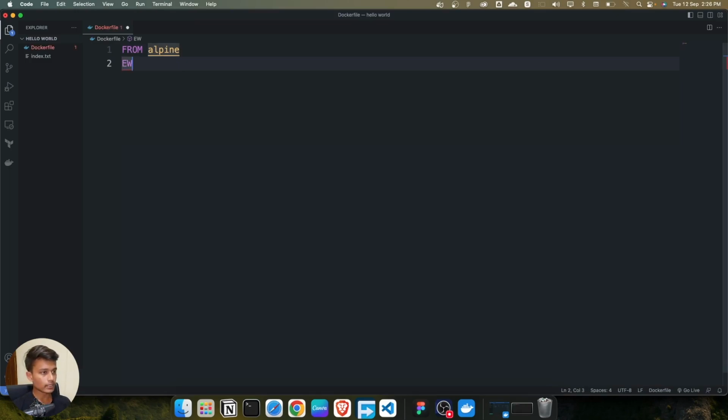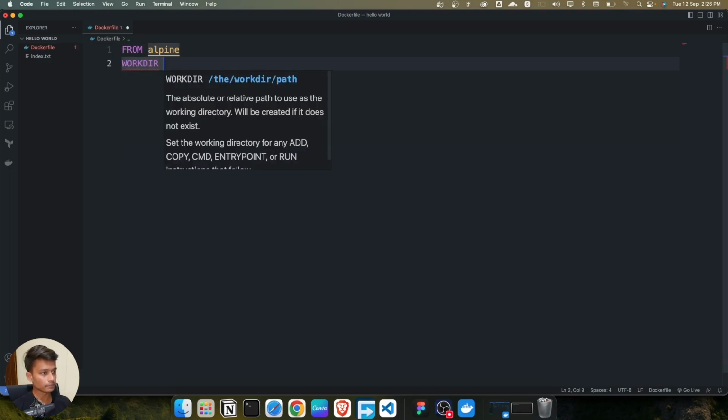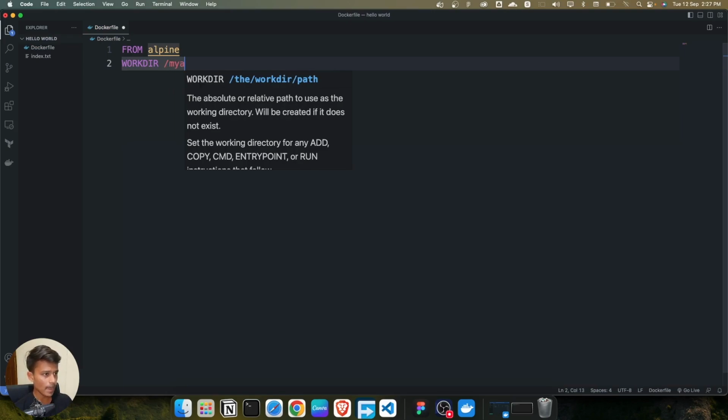To set the working directory, we just type WORKDIR. If you have already installed the Docker extension in VS Code, you will get this suggestion here as well. But the main question is, what is the working directory? As I mentioned, it is the directory where all the files will be copied and pasted. Some images run in a specific directory, but in our case we don't have to mention any specific directory. For right now, we are going to name it /myapp.